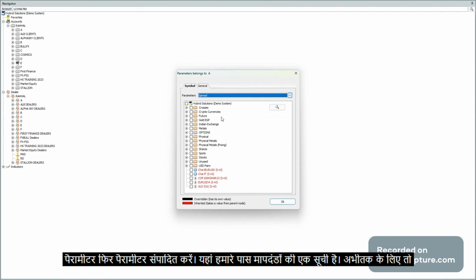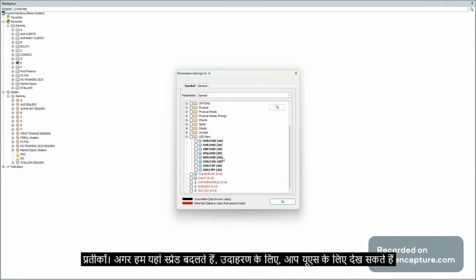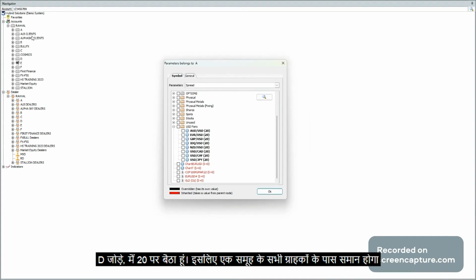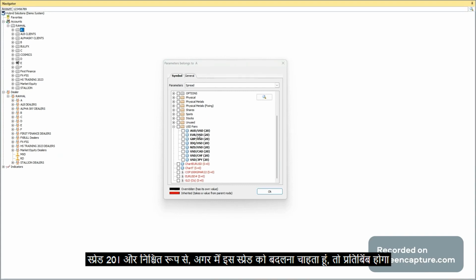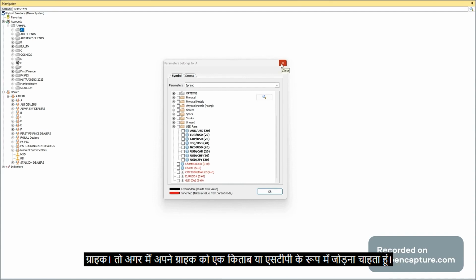Here we have a list of parameters. So for example, if I fix the spread for any group of symbols, you can see I have here multiple groups of symbols. If we change the spread here, for example, you can see for the USD pairs I'm setting it at 20. So all the clients under the A group will have the same spread of 20. And for sure, if I wish to change this spread, the change will be reflected directly on the client, no need to restart the system, no need to disconnect the clients.